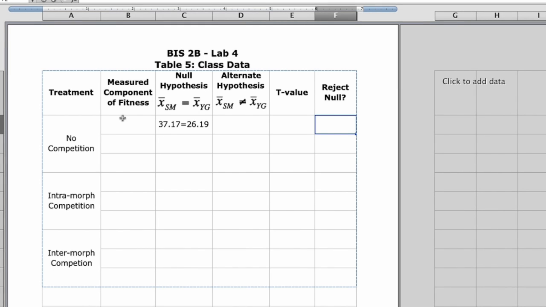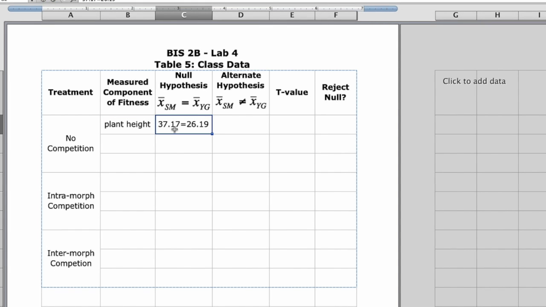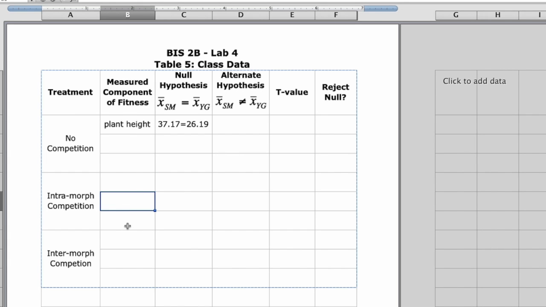Again, using components of fitness as our proxy of reproductive success, and we're deciding, for example, using plant height as our proxy, can we say there's a difference in reproductive success when there's no competition? At least for this component, we can say yes. We did our t-test. We can be 99% confident that that 37 is different than 26. Basically, the green plant is having more babies than the yellow-green plant. Then you would do the same thing for each component of fitness for each type of competition.